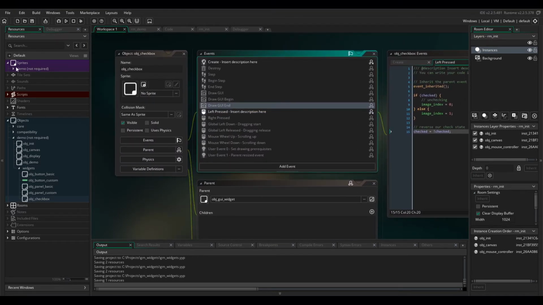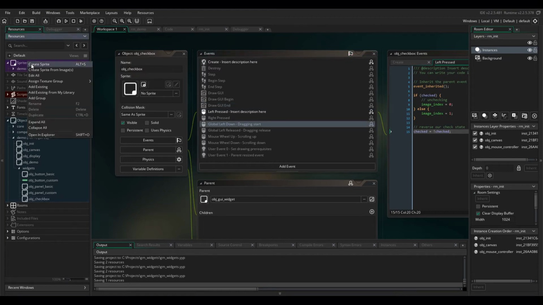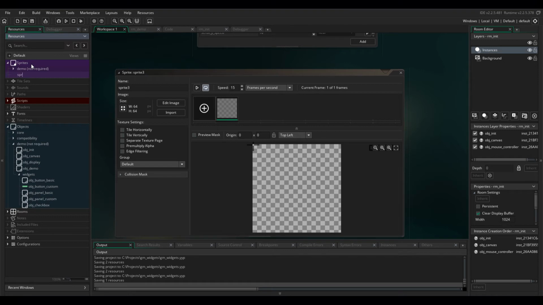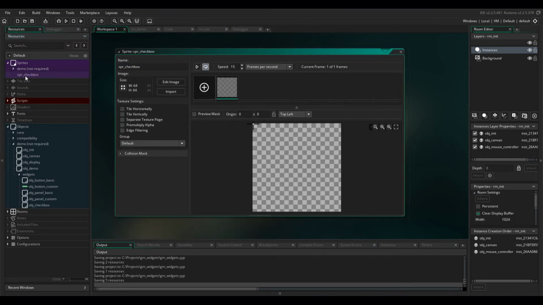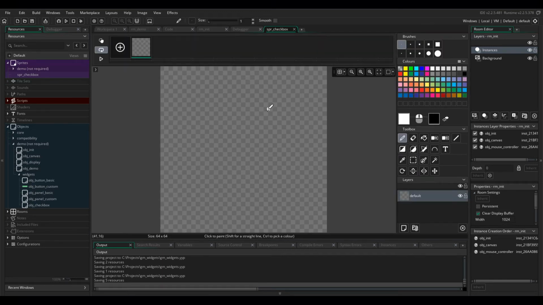So now we're going to go ahead and create a sprite for it, and for the sake of the demo I've created a sprite here already for the checkbox, so we don't have to go through the process of creating some kind of a sprite here. So let me just copy these over. So we will copy the first one over.